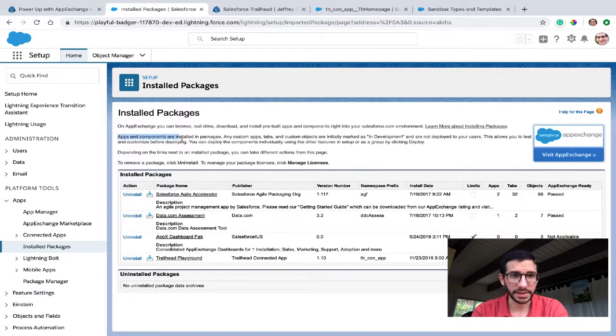Apps and components are installed in packages. Okay, apps and components are contained in packages. But these are the packages. Okay, well, I'm a little confused.